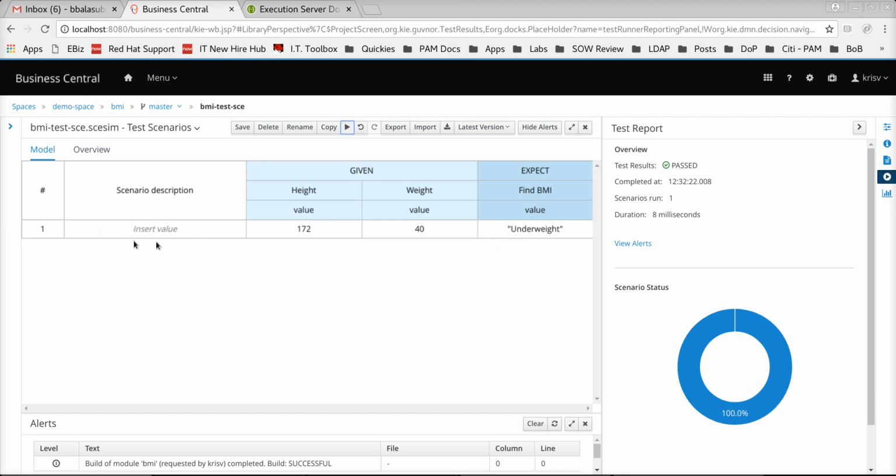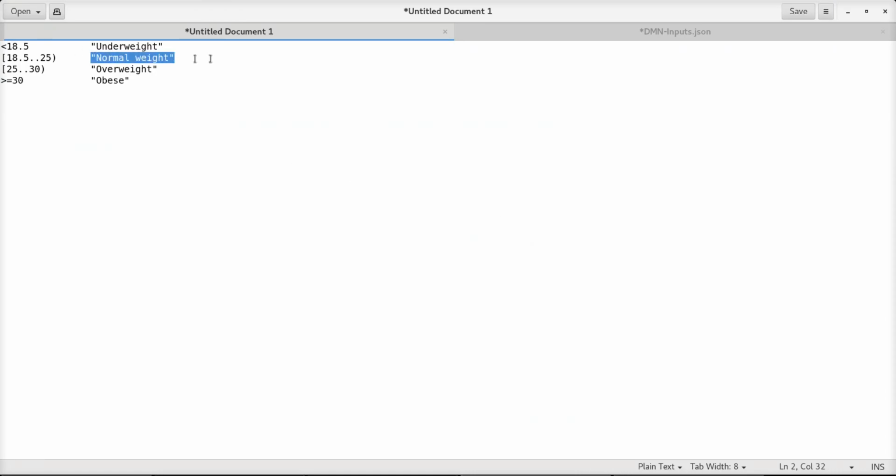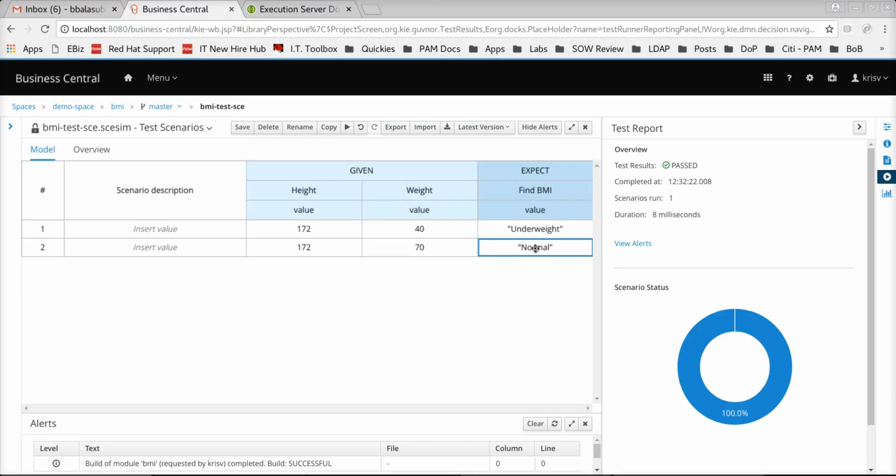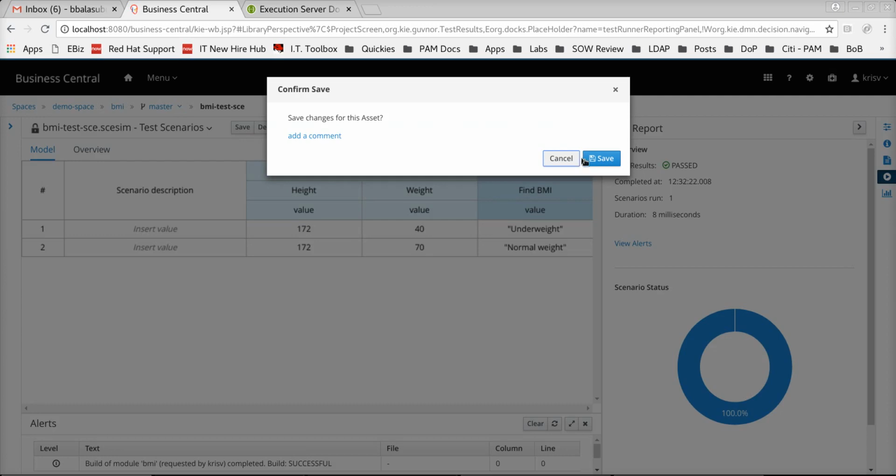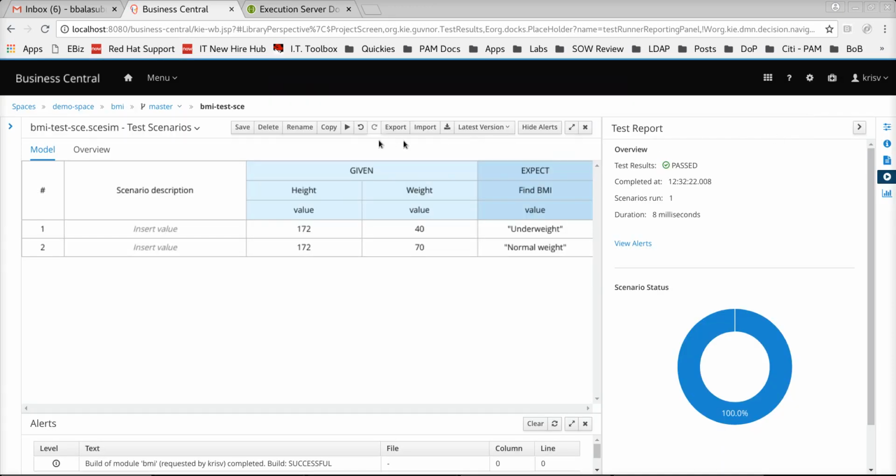So we can add more test scenarios like this. Let me add one more scenario. Let's say the person's height is 172, but his weight is, let's say, 70, which is a relatively decent weight. So it should be maybe normal. Let's see if we have a normal. Okay, we have the category called normal weight. So let's put that in here, normal weight, and let's save the test scenario.